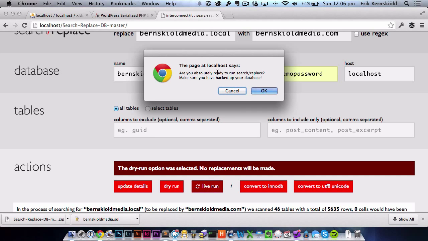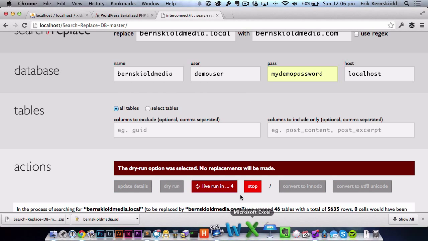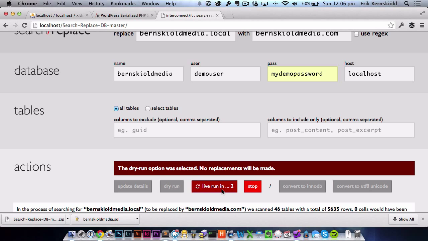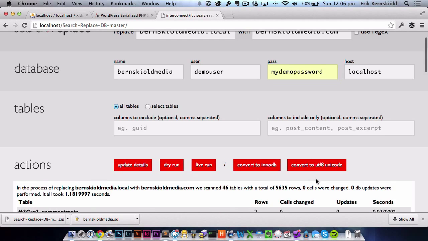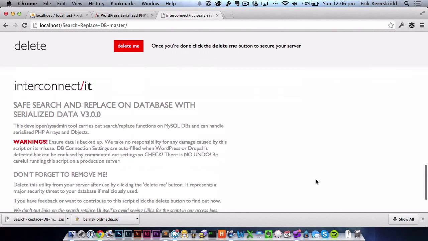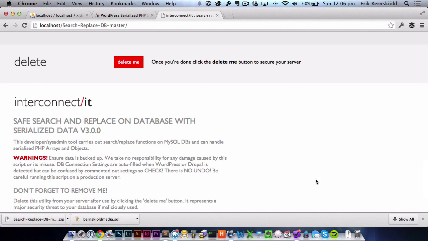It's really going to prompt you, are you sure? Do a backup before you do this. I'm going to click OK. It's going to count down, and then it's going to do the find and replace, changing the strings in the database. And that's basically all there is to it.